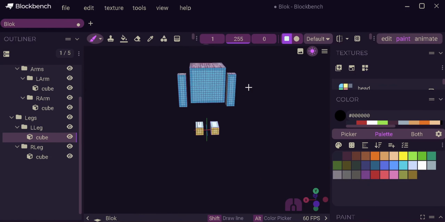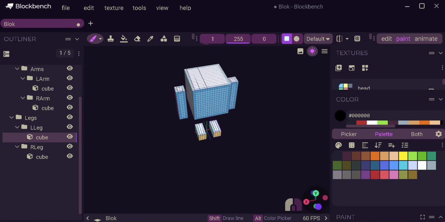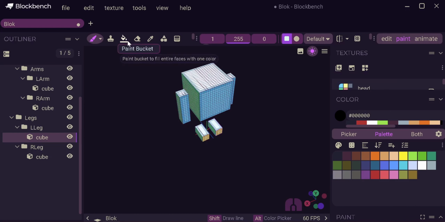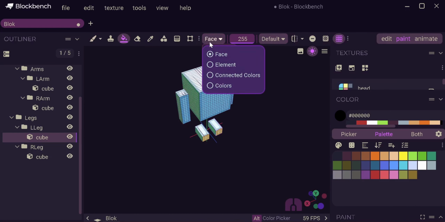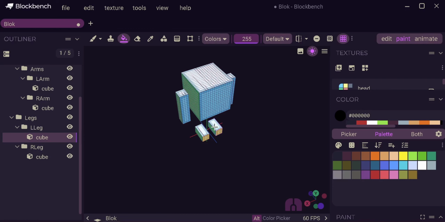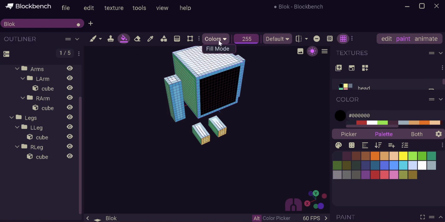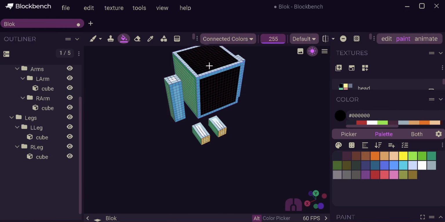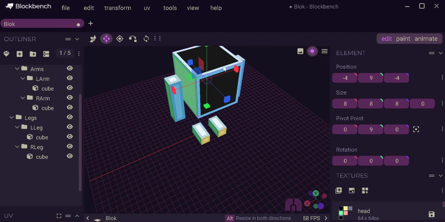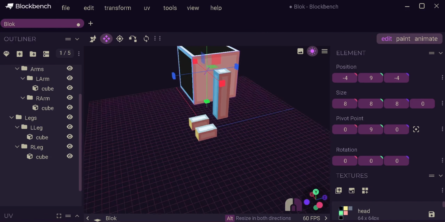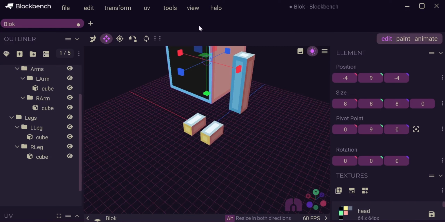Okay, now we really don't need to worry about UVs because we can paint directly on our models. In BlockBench, we have this paint bucket tool that allows us to fill faces or elements or connected colors or just colors. If I used colors, it would only fill in this part, the colors that are like just that. And if I said connected colors, it does the same thing, but if there's like a gap between two colors in the same thing, it will just ignore that. It's harder to explain than to say. I'll just show that to you right now.